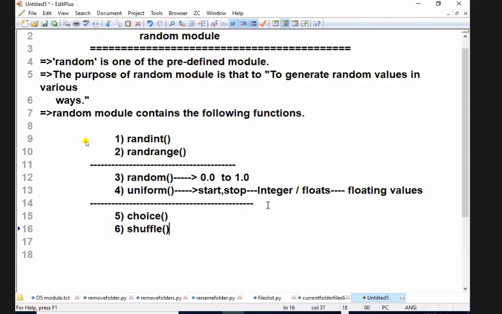Shuffle. What is this shuffle? Reorganization of elements. Reorganization means I want to rearrange the elements in the same object. Which objects will allow shuffling? Mutable objects will allow. Immutable objects will not allow the reorganization.